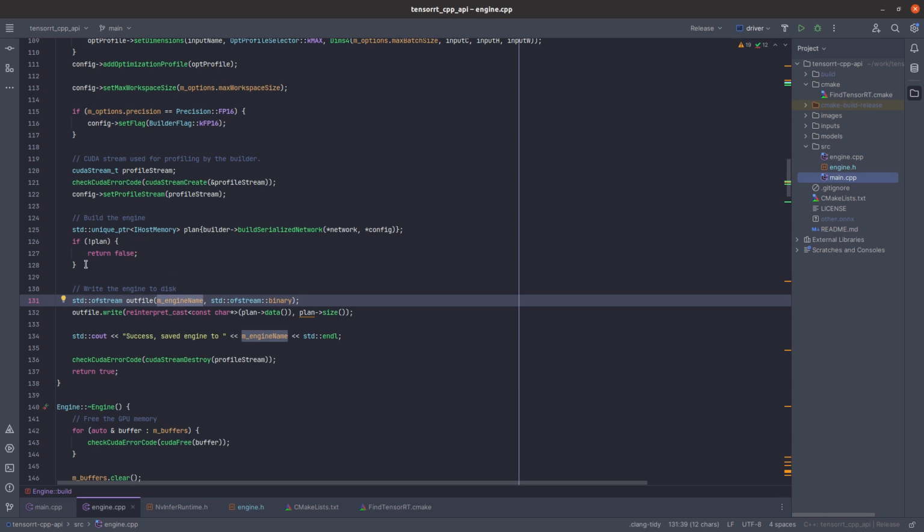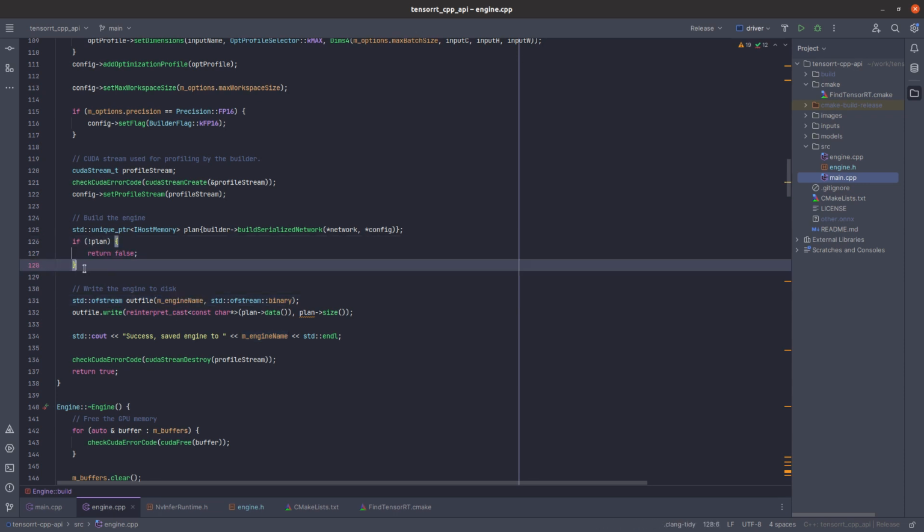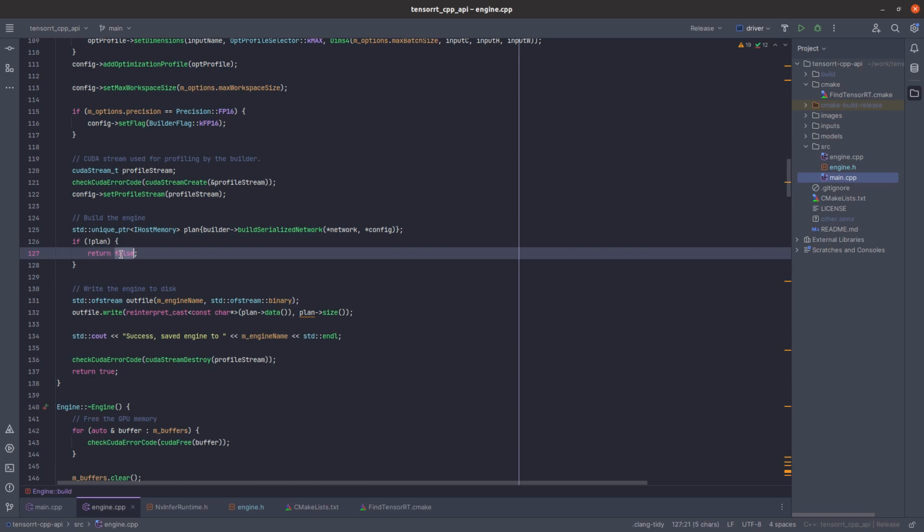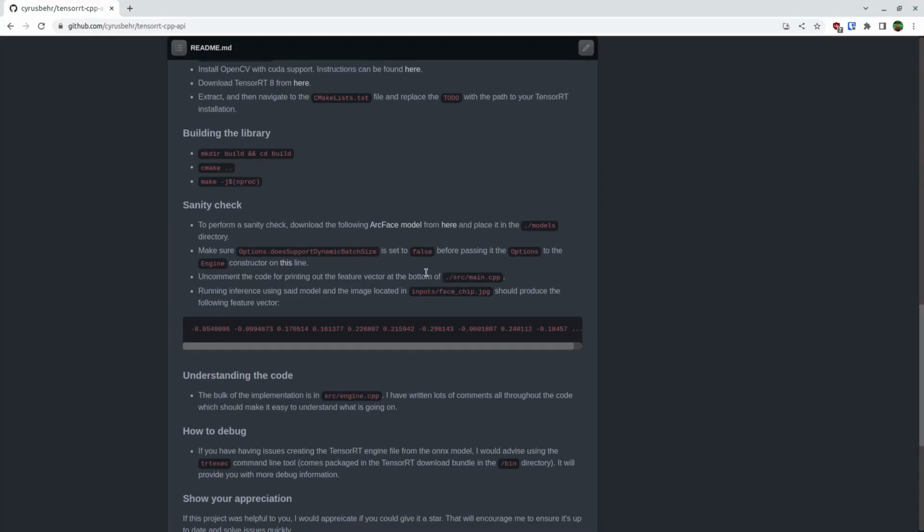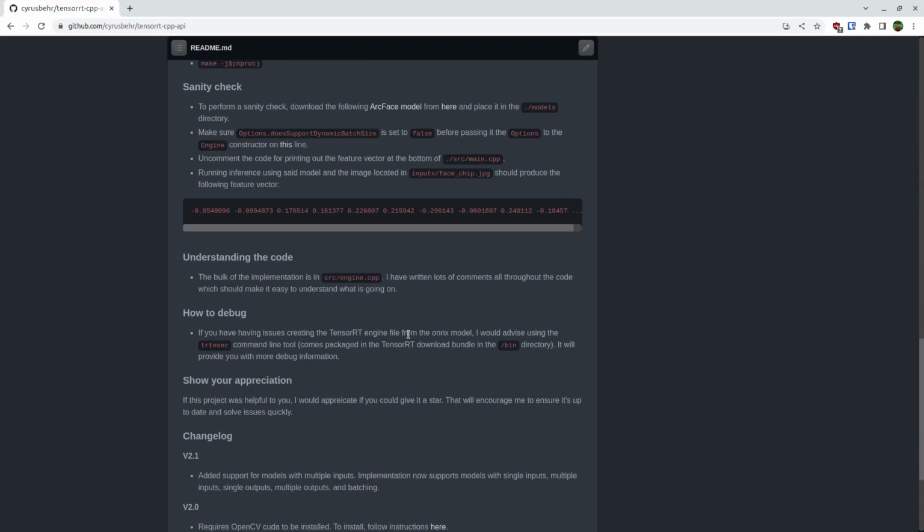And what should you do if the build phase of your engine file fails? Well, what I suggest, and what I mentioned in the documentation here too, is to use the trtexec command line tool. It comes packaged with the TensorRT download in the bin directory. It's a very powerful tool, gives you tons of verbosity.